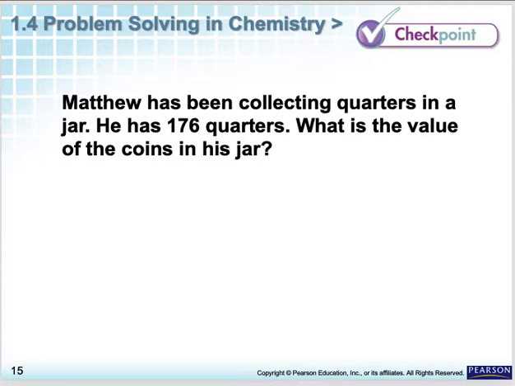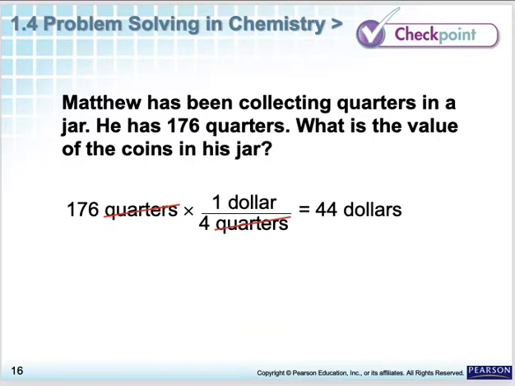Okay, so going on, Matthew has collected quarters in a jar. He has 176 quarters. What is the value of his quarters? So if he has 176 quarters, and there are 4 quarters in a dollar, then it would be 176 divided by 4, and that would give us $44.